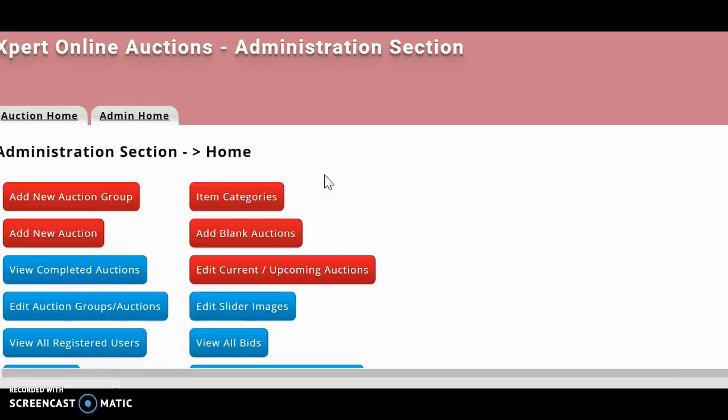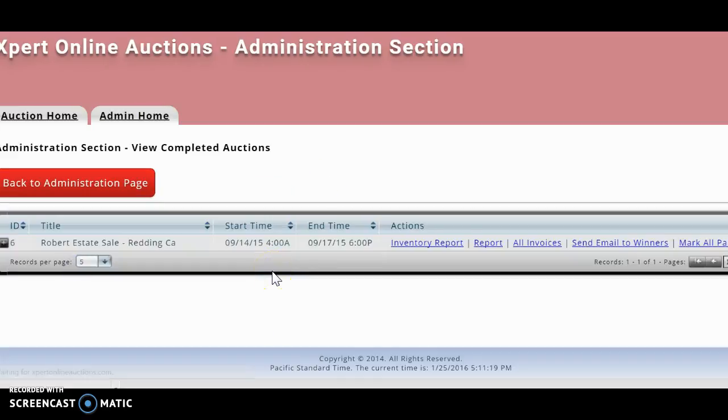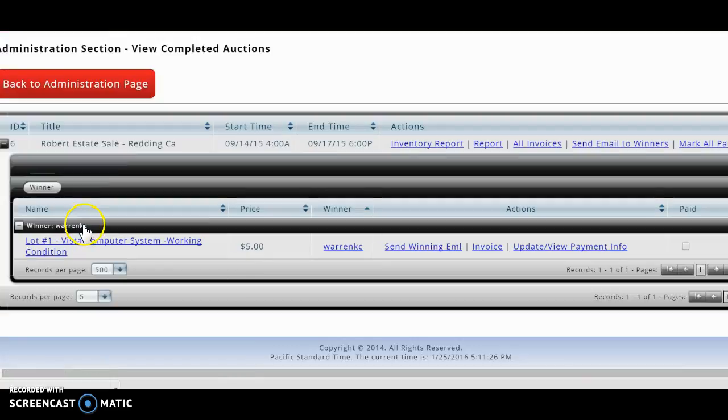Let's go back to our administration home. This is the one that I usually use. Click this box down and it'll show you everything. Normally there would be 150 items here, and it categorizes people by their username in alphabetical order. Let's say Warren KC had won 4 lots, it would show 4 items. Then the next guy, NorCal Estate, it would show his 15 lots, or whatever it might be. If you need to send him another winning email for whatever reason, his invoice.